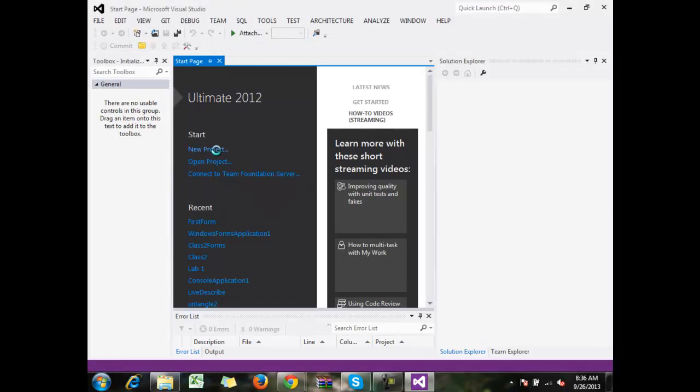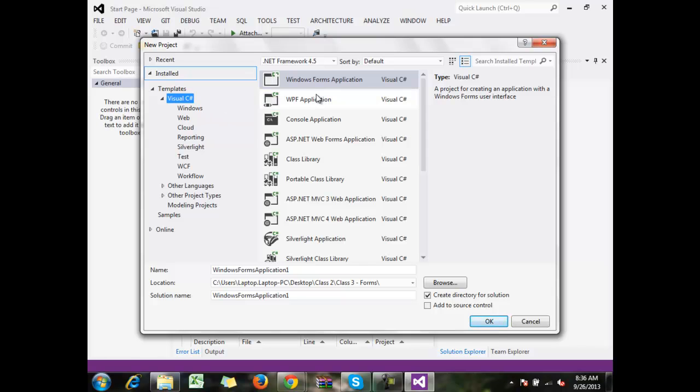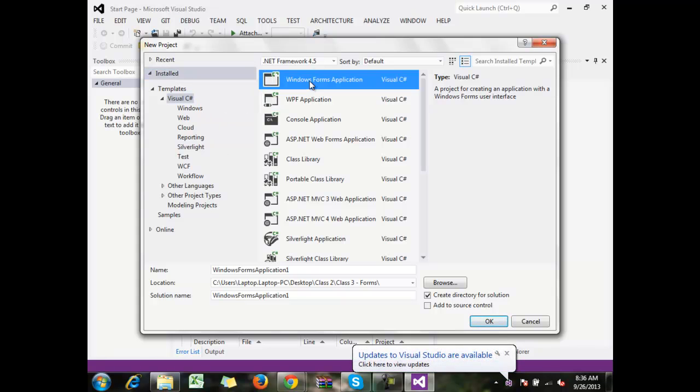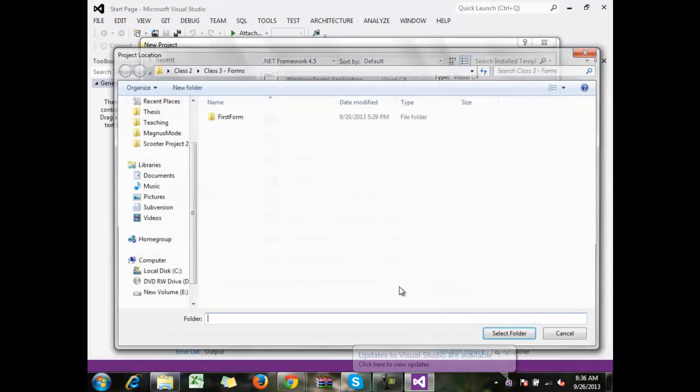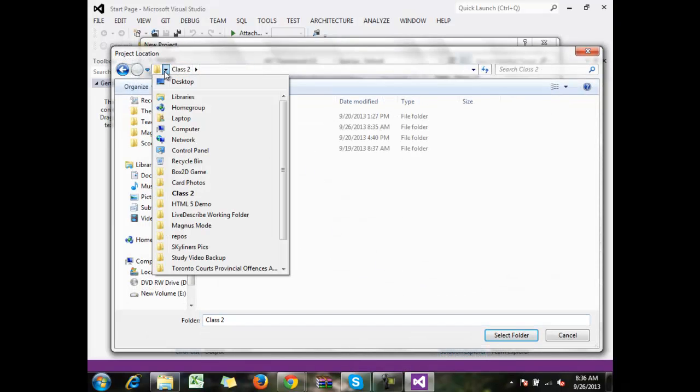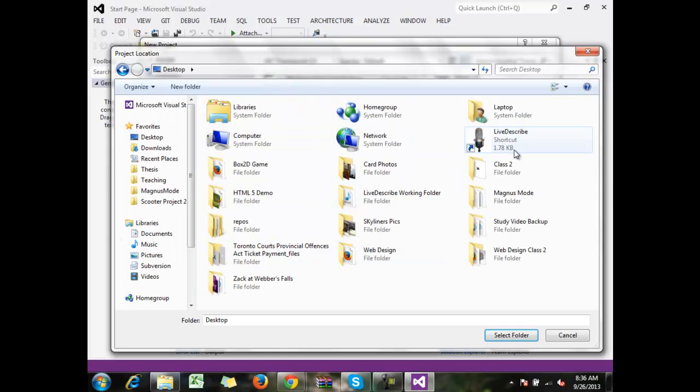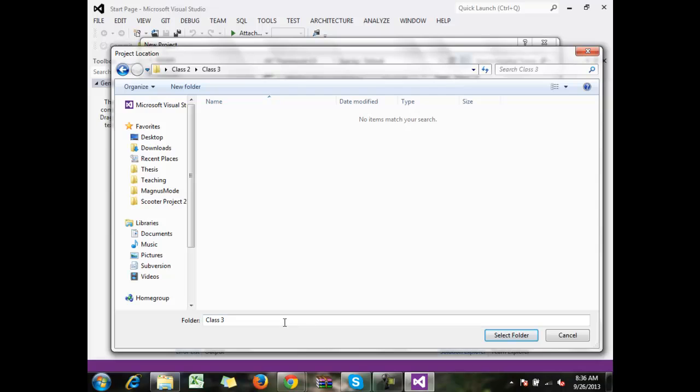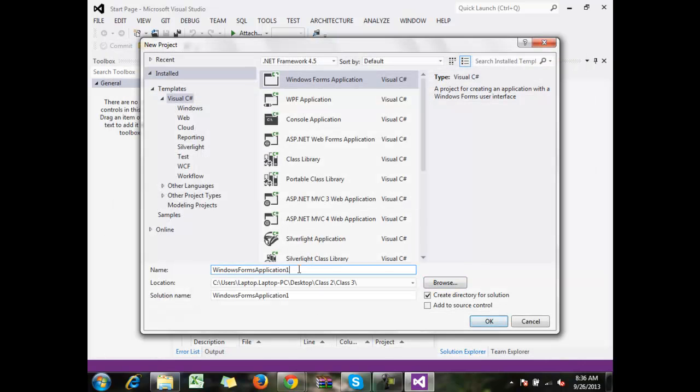Okay, so then we're going to create a new project. And we'll work in forms applications again today as well. Okay, and so I'm going to change the directory of where my project's saved. I'm going to change it to class 3. Let's go to the desktop and then pick. Is it in here? Class 2. Okay, and then in class 3, and we'll select that folder. So today we're going to learn about ifs, so we might as well call this project ifs. Okay? So let's save that.